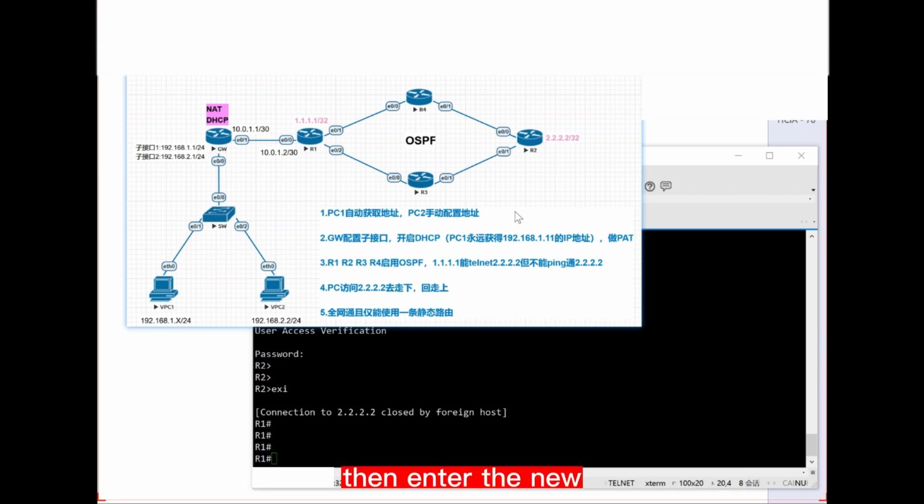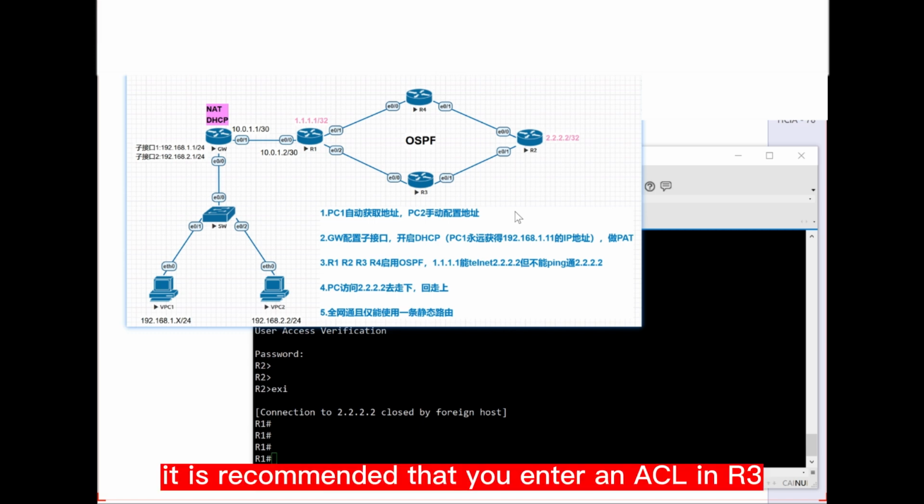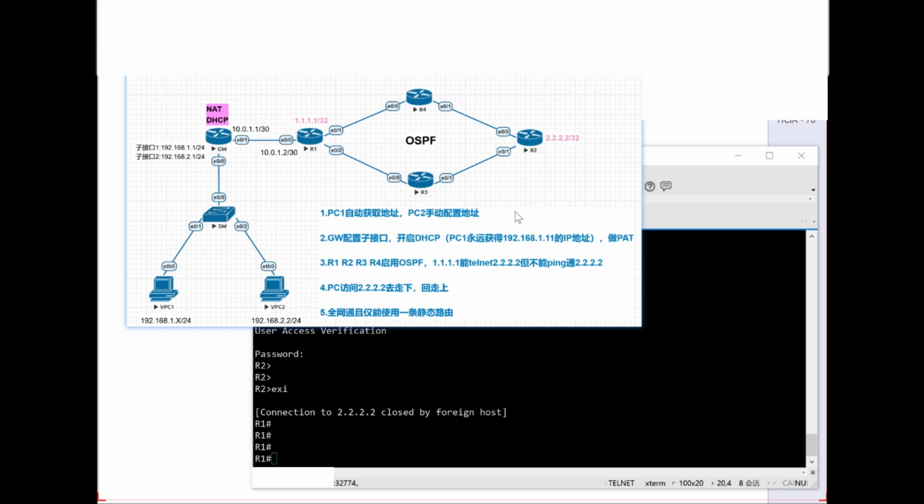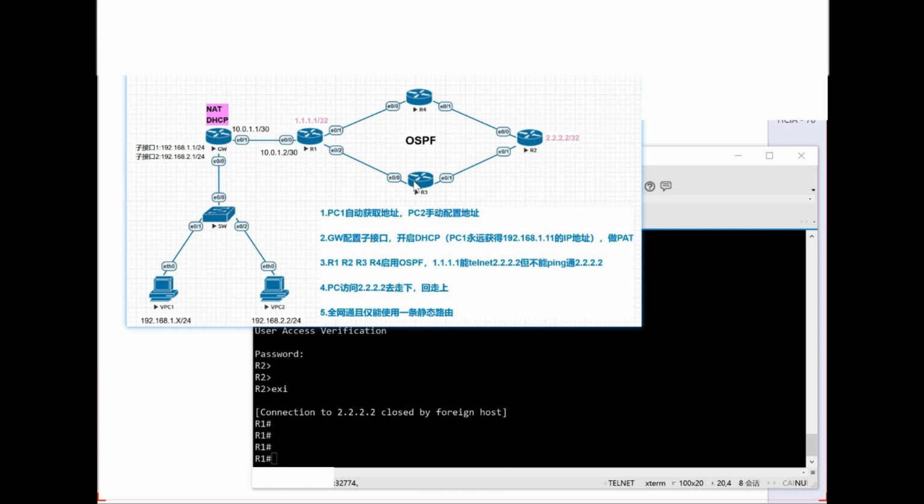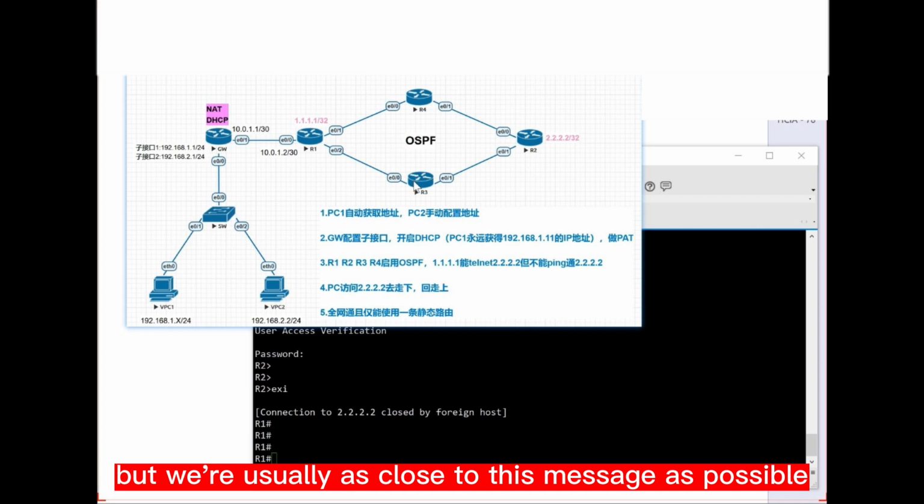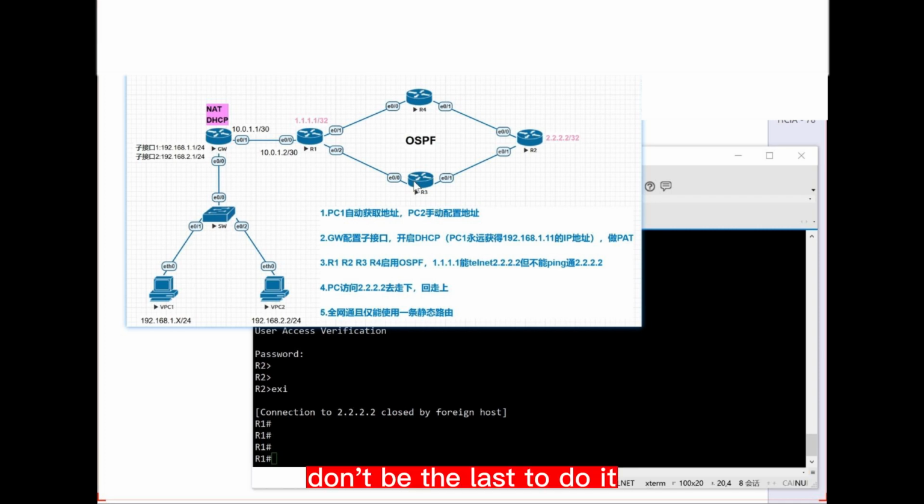Then enter the new one and see which one works. It is recommended that you enter an ACL in R3, then go to Filter. Filter ICMP traffic from 1.1 to 2.2. We actually talked about this just now. In fact, it's okay for you to do it in R2, but we usually do it as close to the source as possible. Don't be the last to do it. Do it before. But I tell you, you can't do it here in R1.